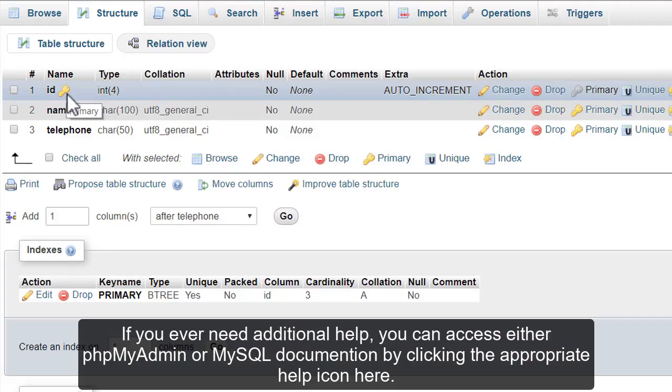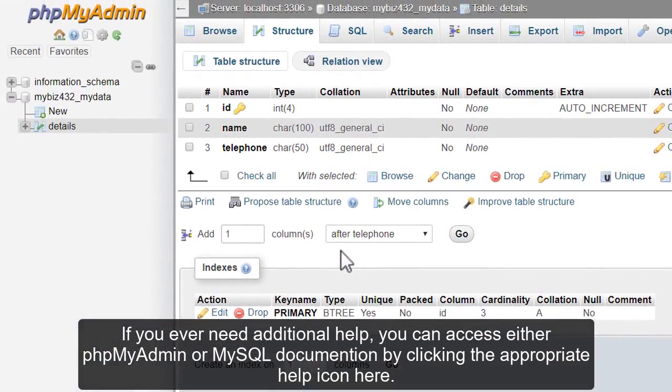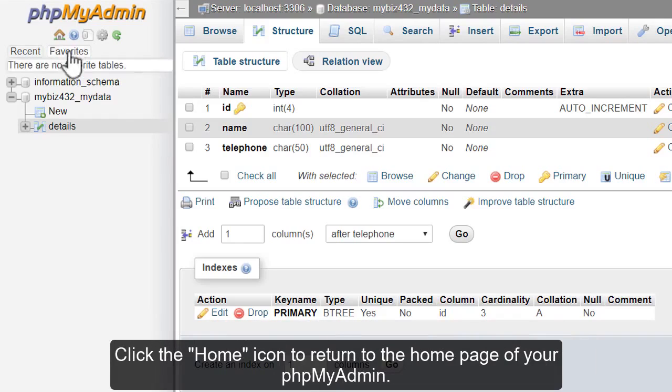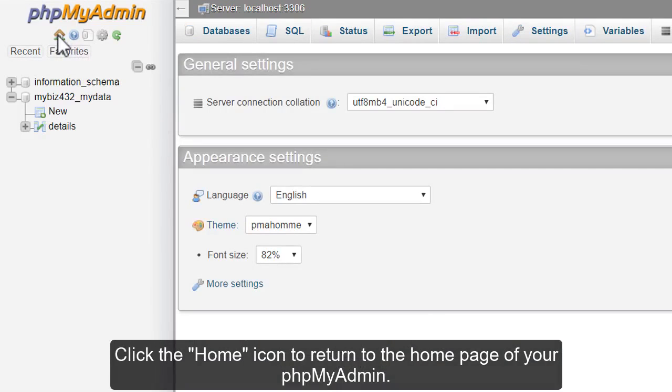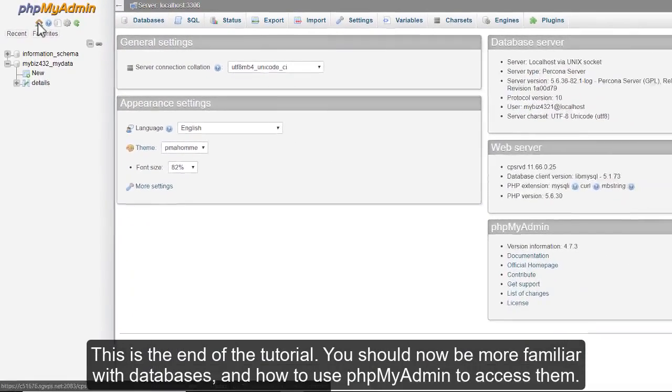If you ever need additional help, you can access either phpMyAdmin or MySQL documentation by clicking the appropriate help icon here. Click the Home icon to return to the home page of your phpMyAdmin. This is the end of the tutorial. You should now be more familiar with databases and how to use phpMyAdmin to access them.